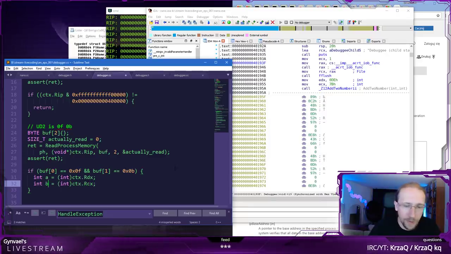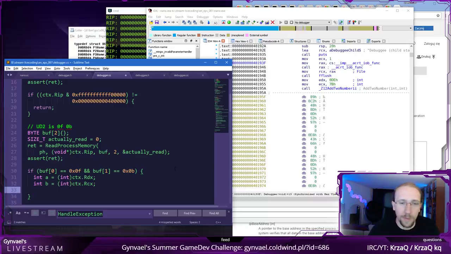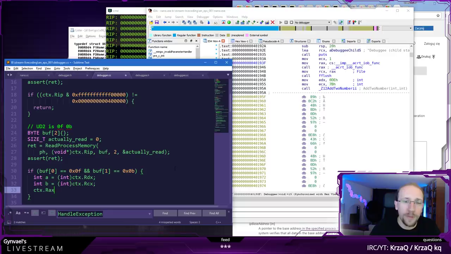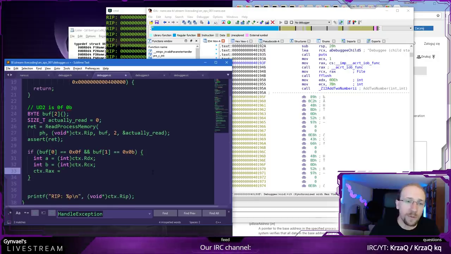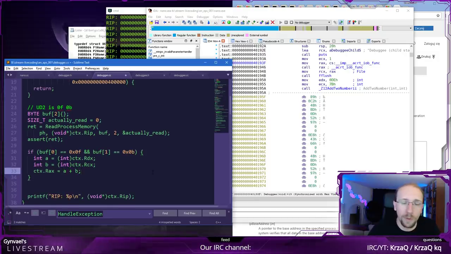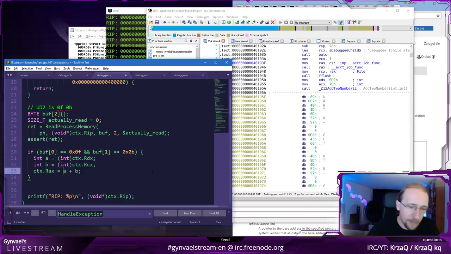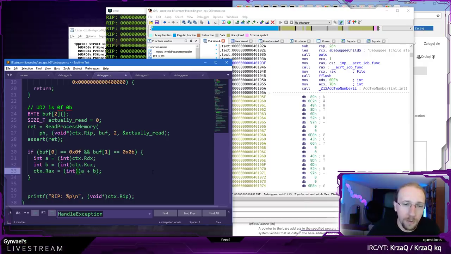And rcx is the second number. Now the result is obviously going to be both of them added, but the result has to be placed in the rax register, because that's the place where all the return values are stored in this calling convention, so this is where we have to put the return value as well. And I'm also going to truncate it to 32 bits, regardless of what type it would be. But I need to truncate it.